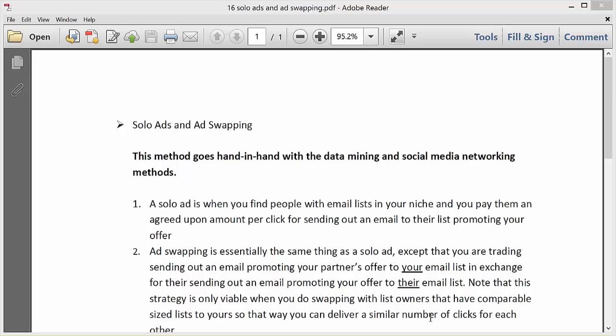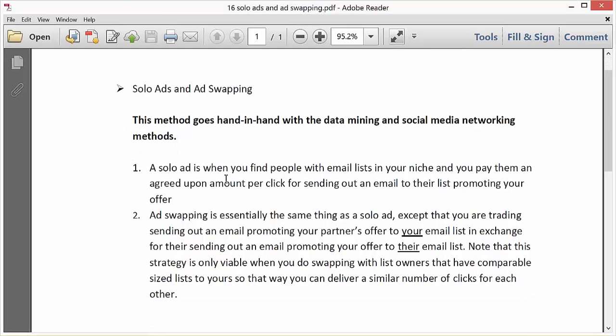Let's talk about solo ads and ad swapping. So this method goes hand in hand with the data mining and social media networking methods, similar to how the thank you page traffic goes hand in hand with those methods. So a solo ad is when you find people with email lists in your niche and you pay them an agreed upon amount per click for sending out an email to their list promoting your offer.